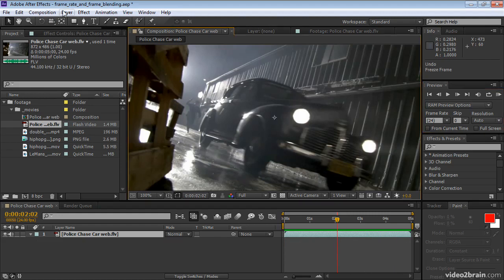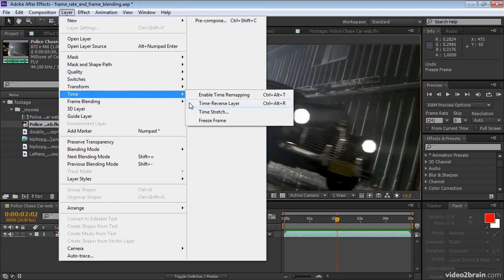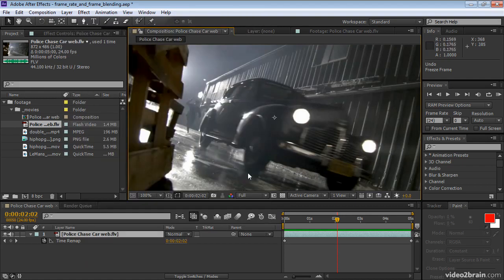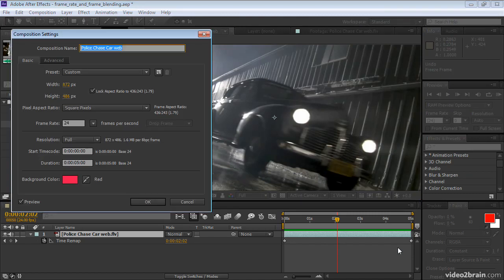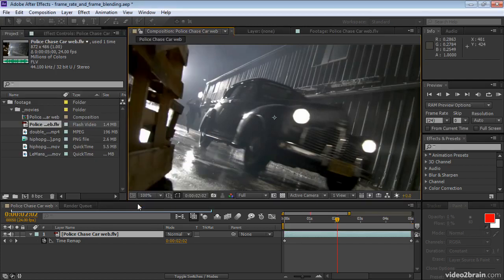And instead, go to Layer, Time, Enable Time Remapping, which gives me a time remap keyframe at either end of my layer. Now because we're going to be stretching this layer out, we should make the composition longer to accommodate it. So I'll press Ctrl-K or Command-K on macOS, bring up the composition settings dialog box, and extend this out to 10 seconds. Click OK.